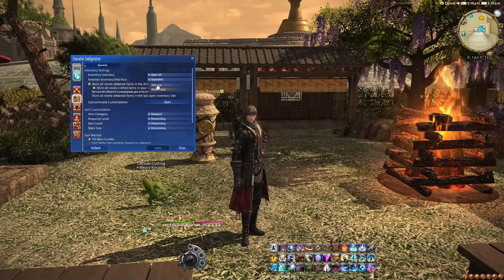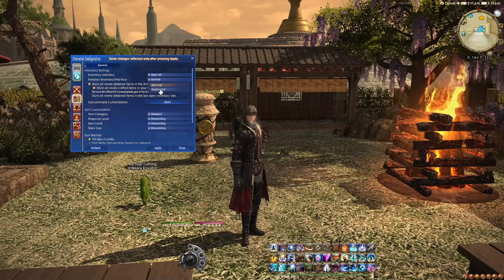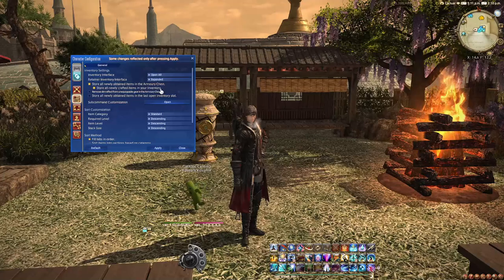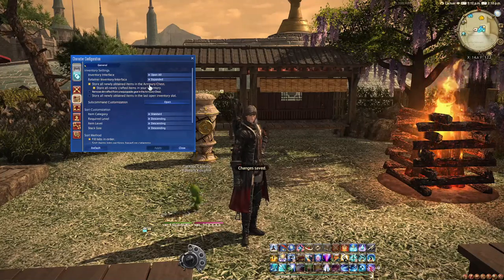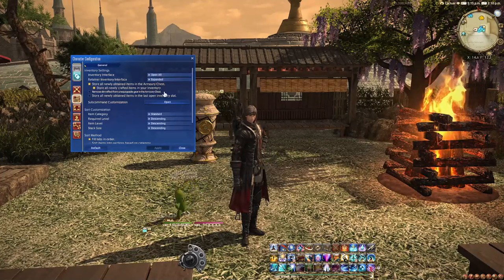You can do mostly the same with normal and expanded for your retainer interface. There is no open all option. It functions pretty much the same.